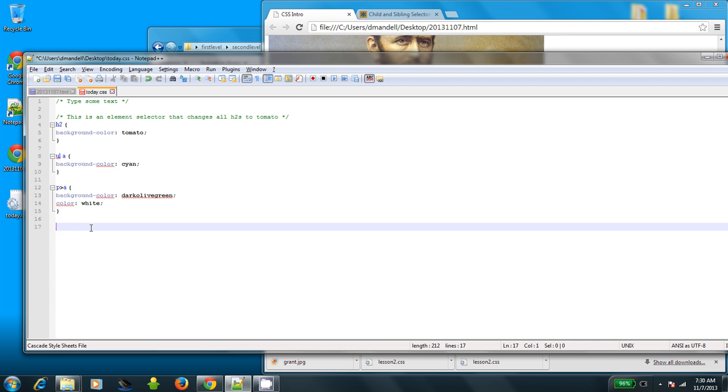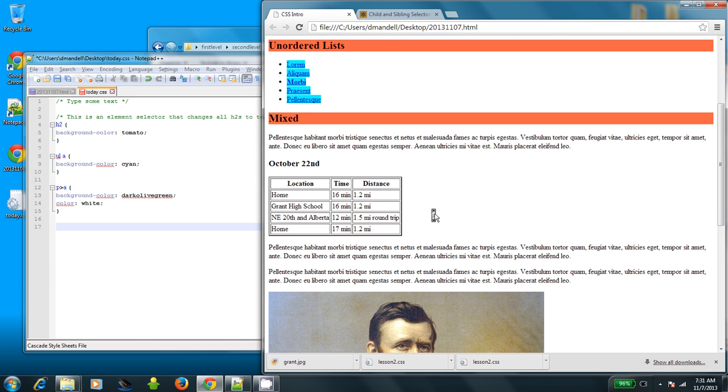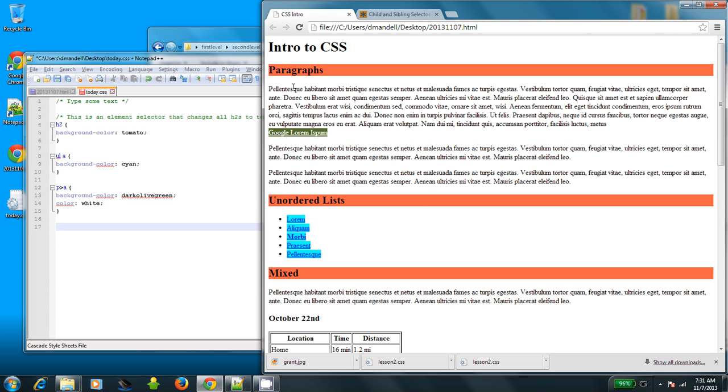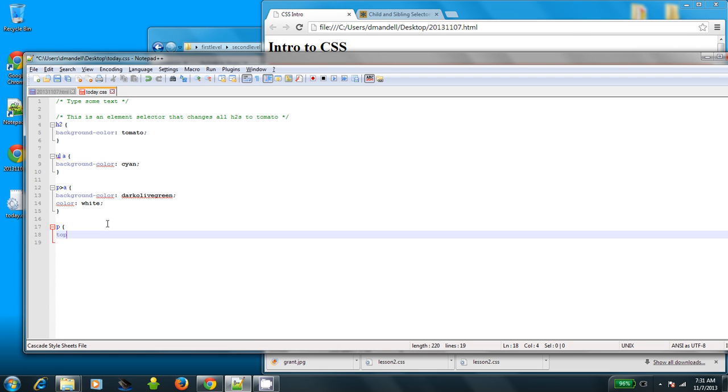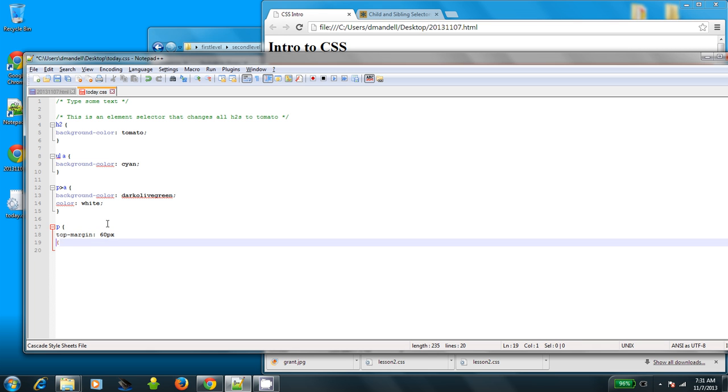Next one up, adjacent siblings. So let's say you wanted to have the first paragraph after a heading have a little bit more space between the heading and the paragraph. But then you don't want all the paragraphs to have a bunch of space between them, right? So if I were to say P for paragraph and then top margin 60 pixels, and save, and come back here.